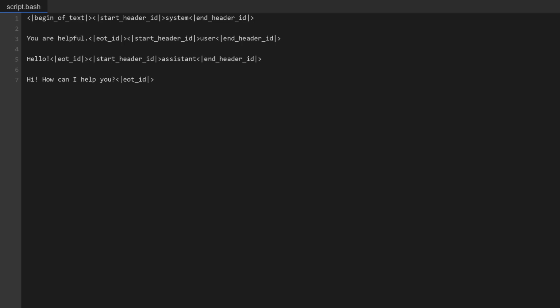After the Llama 3 chat template processes that JSON, the output is a precisely formatted string. It begins with the special begin of text token, followed by header tokens that announce the system role, then the system message content, then an end of turn token. The same pattern repeats for the user turn and again for the assistant turn. Every token in this sequence has meaning. The model was trained to recognize these boundaries and use them to understand who is speaking and when a turn ends.